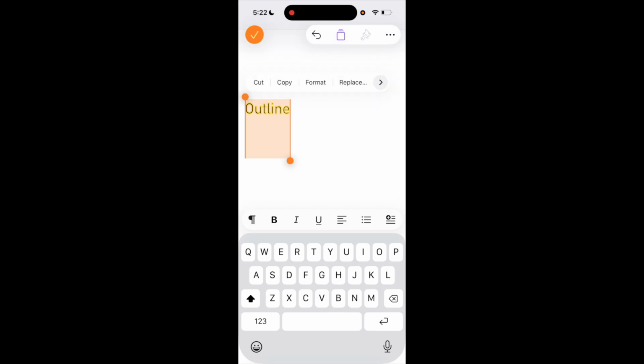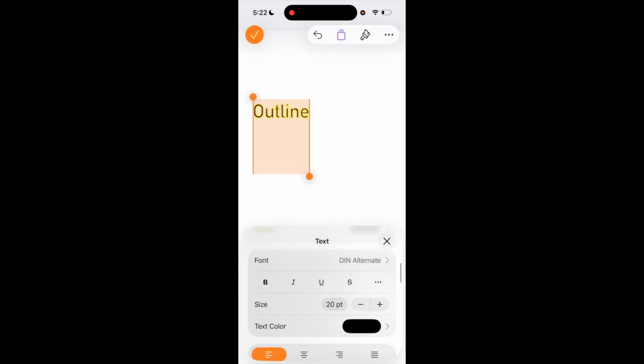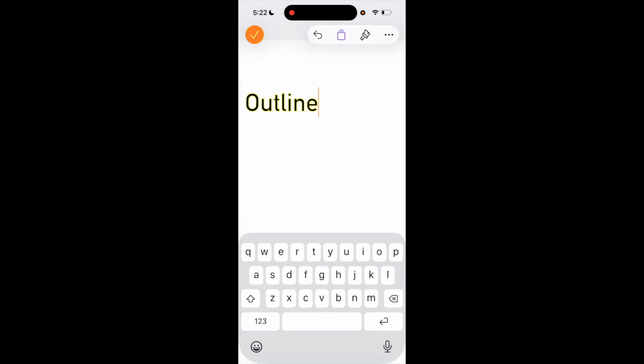So if I were to go ahead and make the text a little bit larger so it's easier for you guys to see, as you can tell, there's the black text with the yellow outline. So very simple, very straightforward. That is how to add outline to text here on the Pages iPhone application.